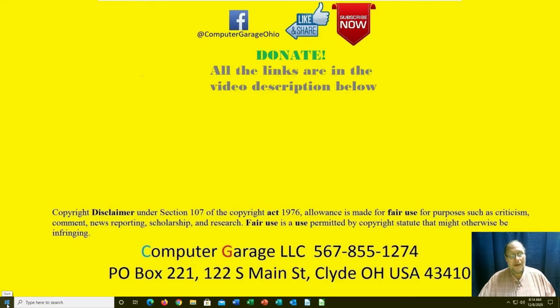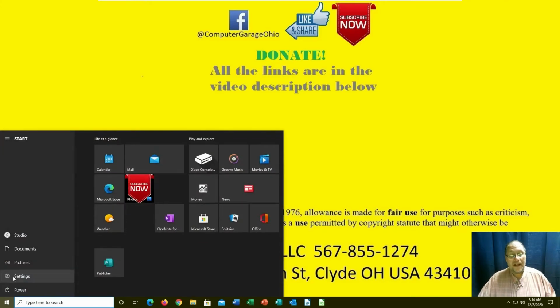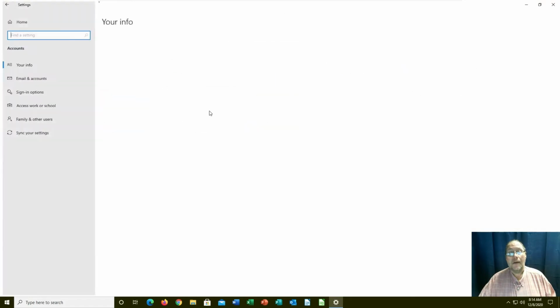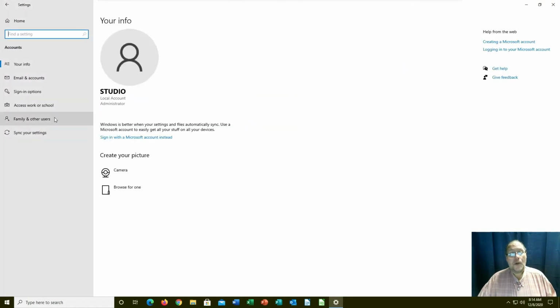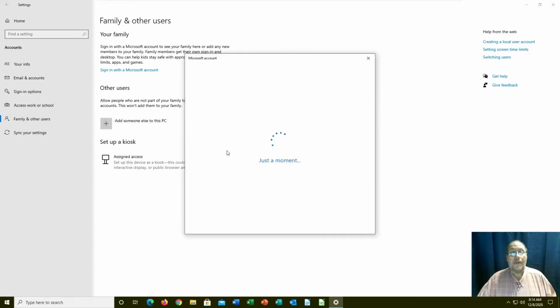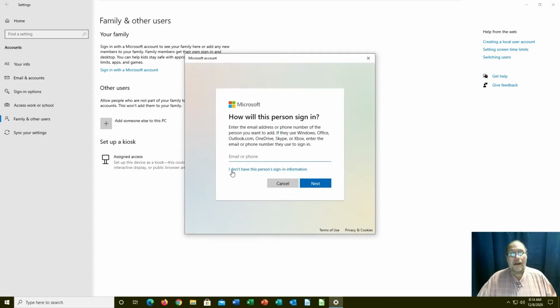We'll let that load up here, and you go into the settings, which is the gear, and go into accounts. And what you'll want to do is go into family and other users. Now, when you do this, it wants to create a Microsoft account. And I've said this a million times, don't do Microsoft accounts. So you're going to click on this, and it's going to bring up this Microsoft account thing. You're going to click, I don't have this other person's sign-in information.